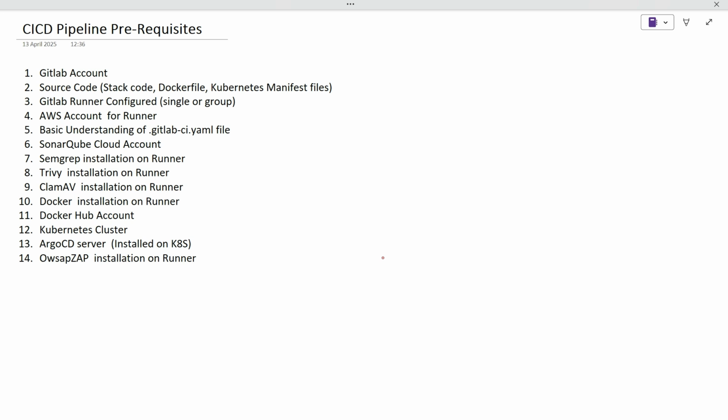This installation has to happen on your GitLab runner. So these are the basic prerequisites to initialize and successfully run your CI/CD pipeline in this series.